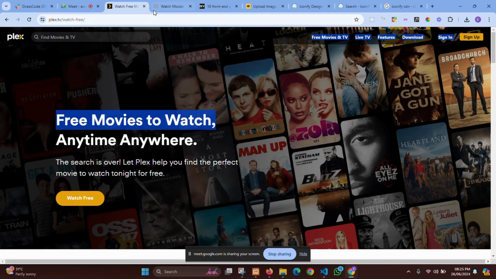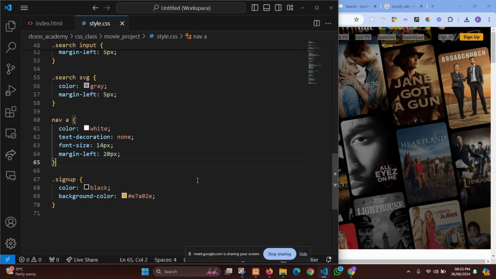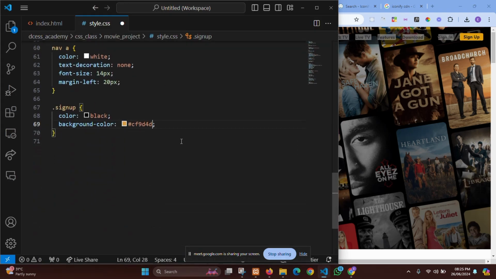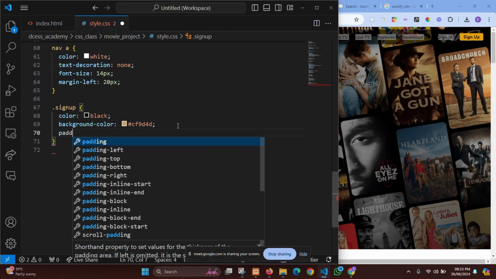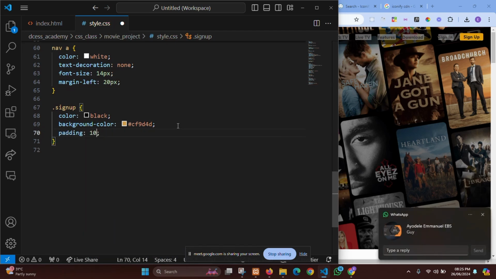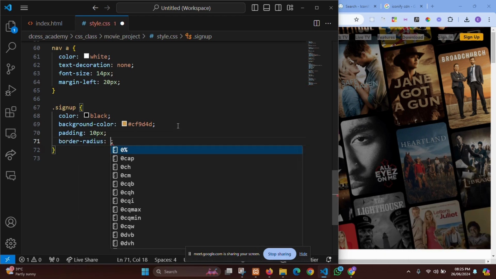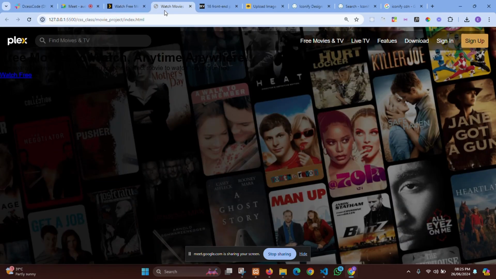I know I'm not that good with colors, but let's just manage that, right? So now I'll come back here and give a padding of 10 pixel, then border radius of 3 pixel. So if I save, now this is what I'm going to get.